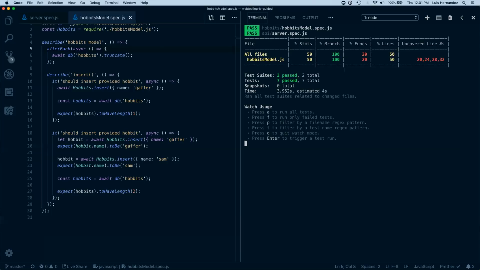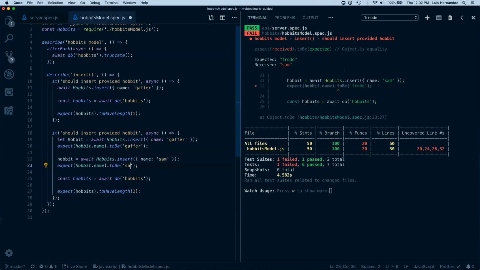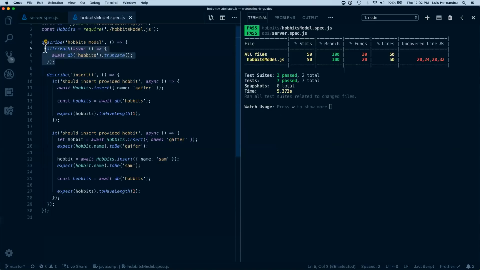Now it's good, and the test is still going to be good. So if we say, I'm going to run this and say Frodo, it's going to fail, but at least I ran the test again, and you'll see that it's going to fail for that, but then I could change it back to be Sam. So if you have this in place from the beginning, before you start writing your test, this is always going to work fine. After each or before each, they all work. After each is going to leave the database empty, before each is going to clean it out before it runs, no matter what was there.